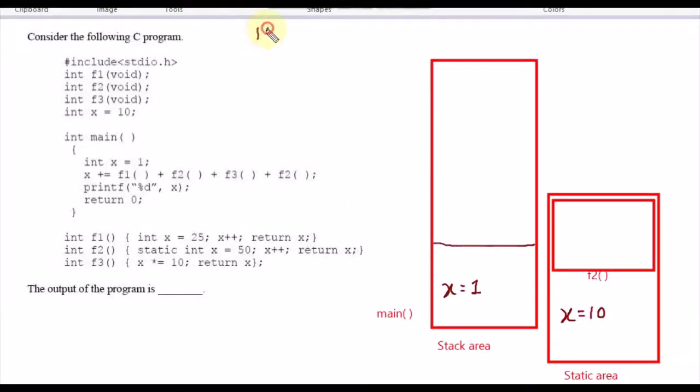This question was asked in GATE 2015 Set-3. So let's see what this is saying. It says to consider the following C program. So this is the C program and we are asked what the output of it will be.